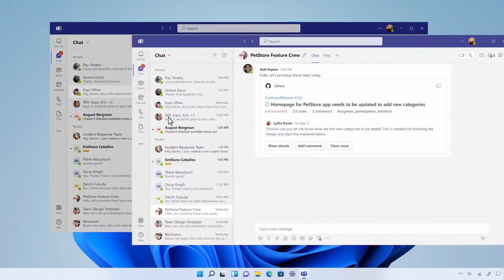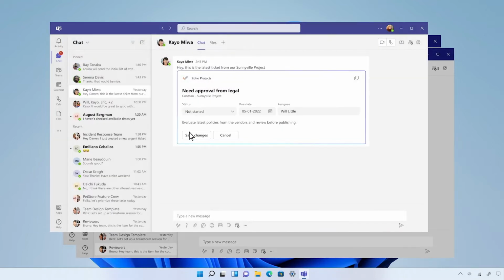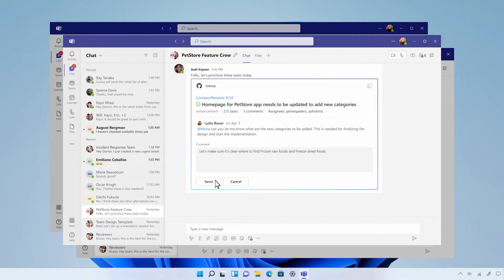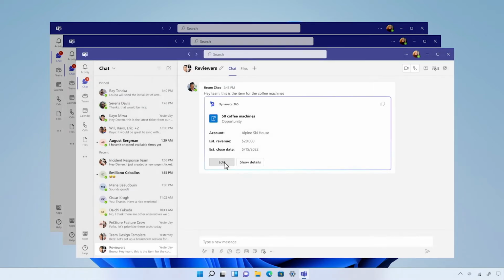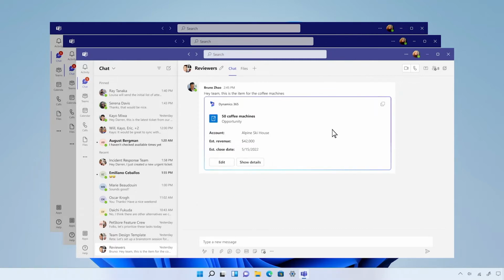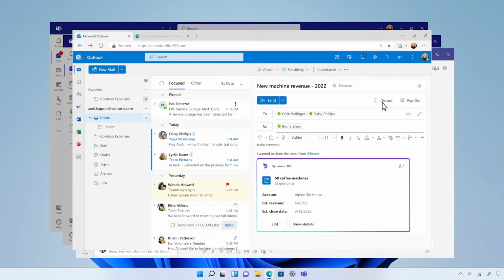Zoho Projects, GitHub, and Dynamics 365 have similarly updated their message extensions to generate adaptive card-based Loop components that boost their customers' productivity with actions like changing the due date to align with the updated schedule of a Zoho project's task, commenting on an ongoing GitHub issue, or updating the estimated revenue of a sales opportunity in Dynamics 365. And as we saw earlier, this enables customers to share content across Teams and Outlook while always staying in sync.